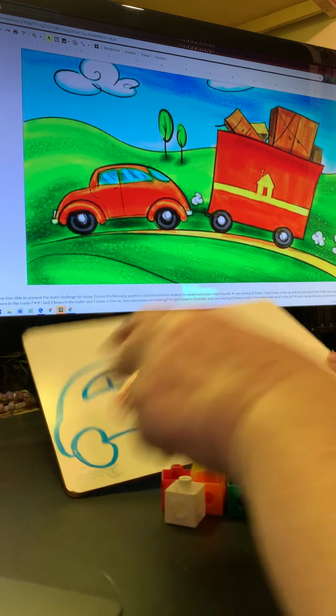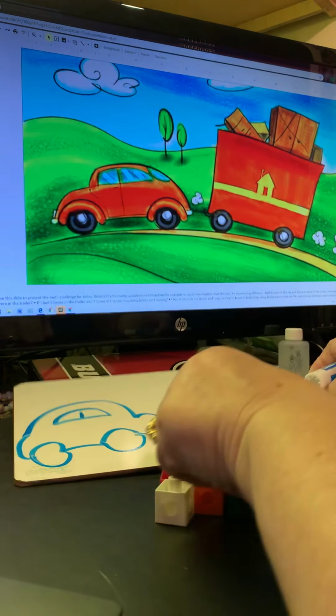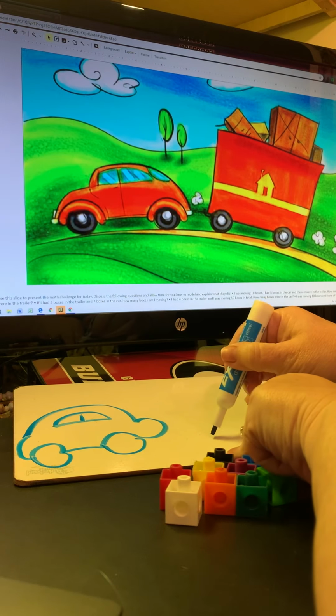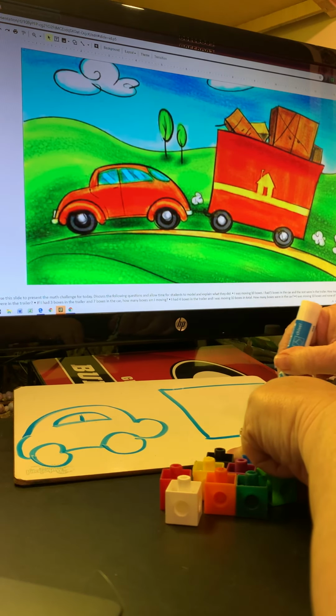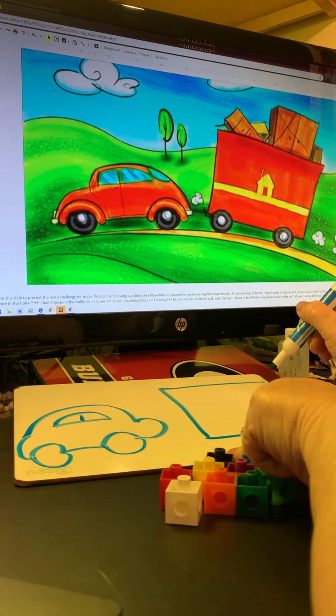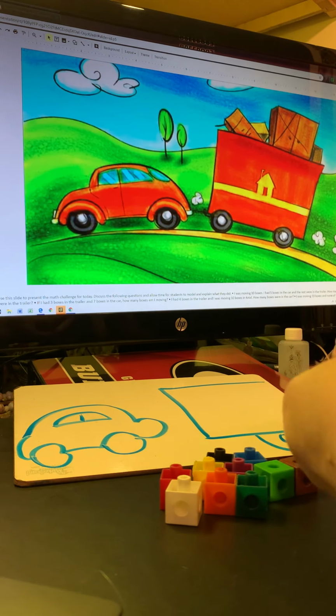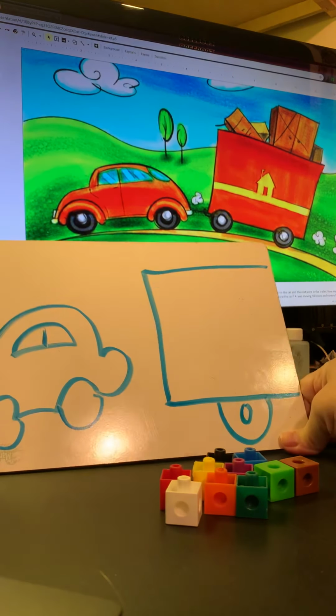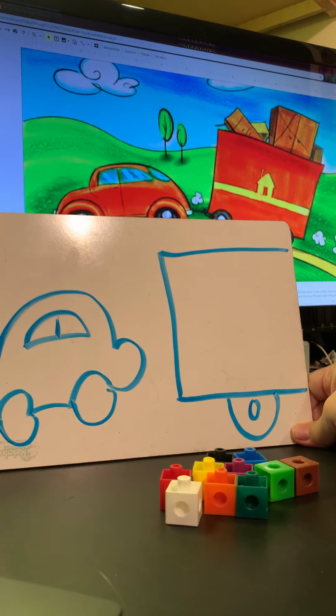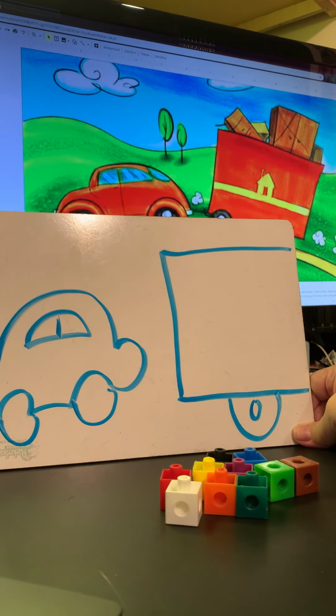Okay, so here's my car. Then a big old moving truck. I'm just going to show part of the moving truck because my board is so small, I'm not going to be able to see the whole truck. So this is my car and my truck. You don't have to have the picture that I'm showing you on the computer. You could just draw it on your paper.